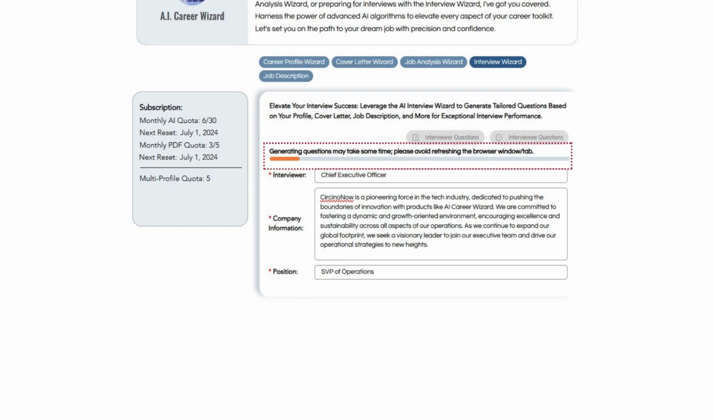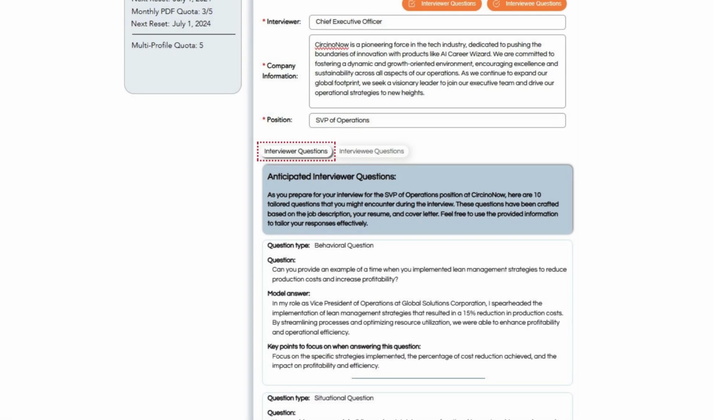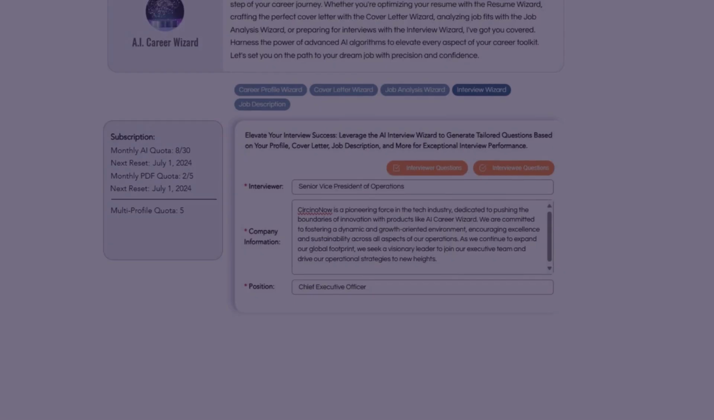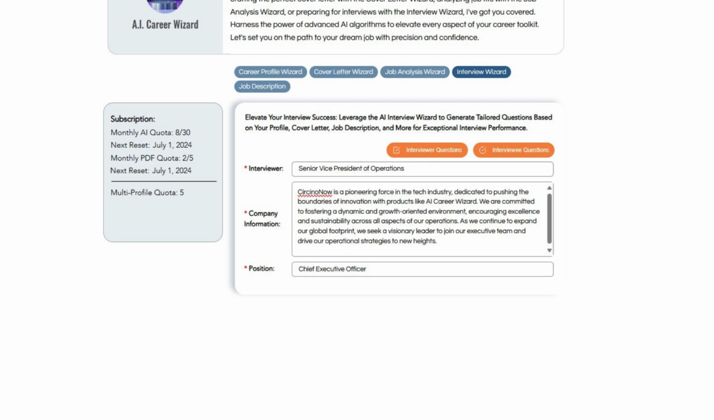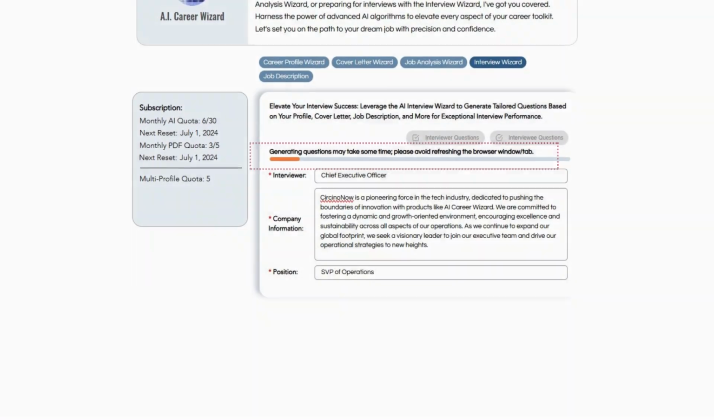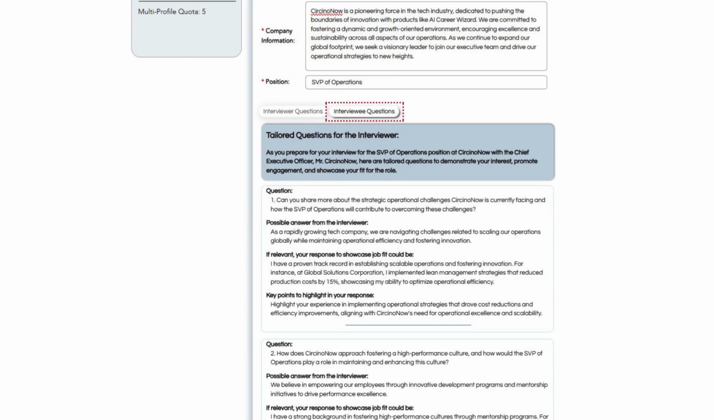You will see a progress bar indicating that the question generation is underway. Once the interviewer questions are generated, click on the Interviewer Questions tab to view them. If desired, you can also generate a list of recommended personalized questions to ask during the interview. To do this, click on the Interviewee Questions button. You will see a progress bar indicating that the question generation is underway. Once the interviewee questions are generated, click on the Interviewee Questions tab to view them.